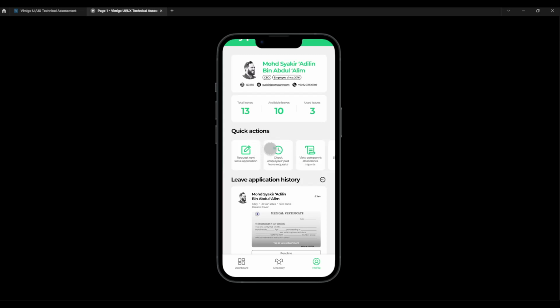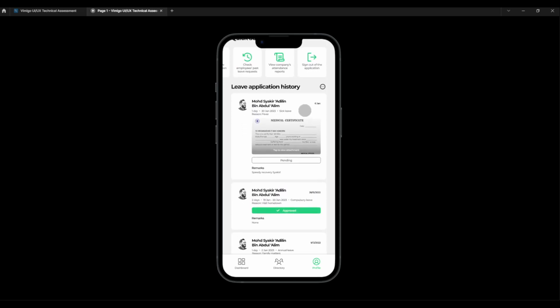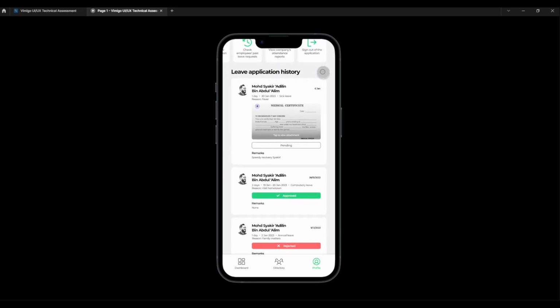Employers can request a new leave application. Employers can check employees' past leave requests, and other than that, employers can view the company's attendance reports, and last but not least, employers can sign out of the application. Apart from that, employers can also have a look at their own leave application history. They can sort it by date, which is set by default, and sort it by type of leaves.